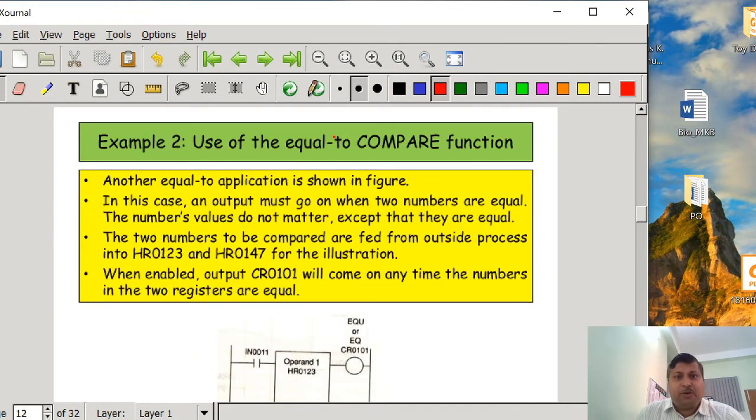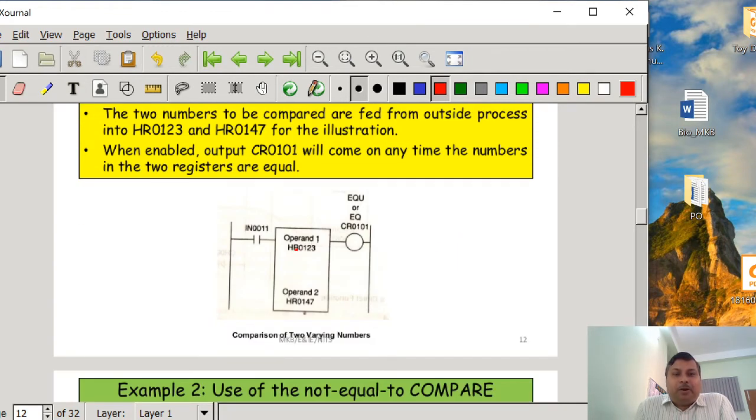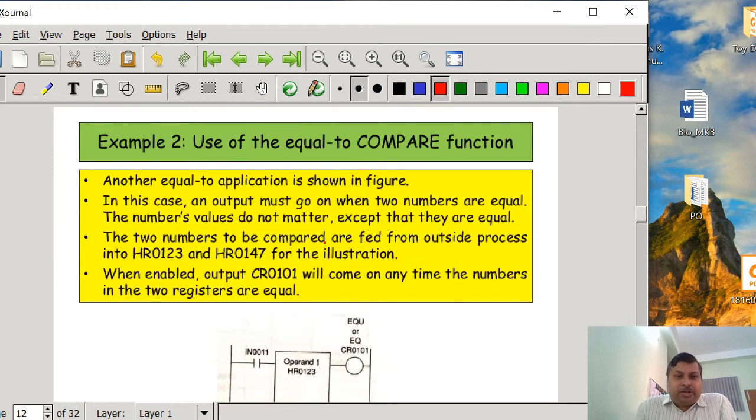Use of equal to compare functions in a different situation. Another equal to application is shown in the figure. In this case, an output must go on when two numbers are equal. The number values do not matter except that they are equal. Whenever operand 1, that is HR123, is equal to HR147, then the equal function is going to be energized. The two numbers to be compared are fed from outside processes into HR123 and HR147.